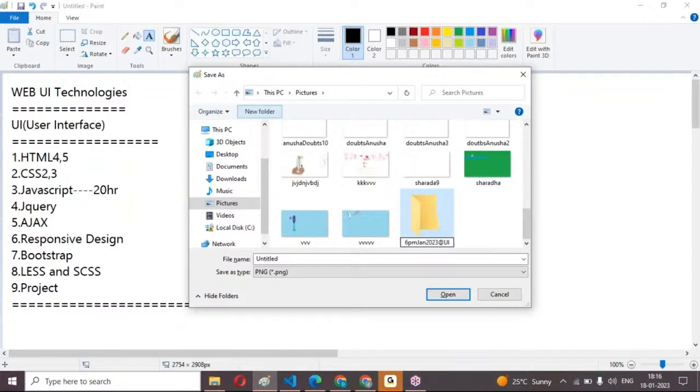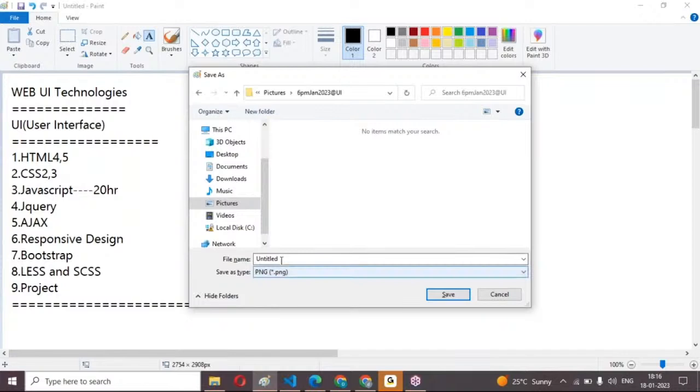Here I'm going to show you all these topics in our web UI programming. To cover this content, I'll take 40-45 hours of sessions.